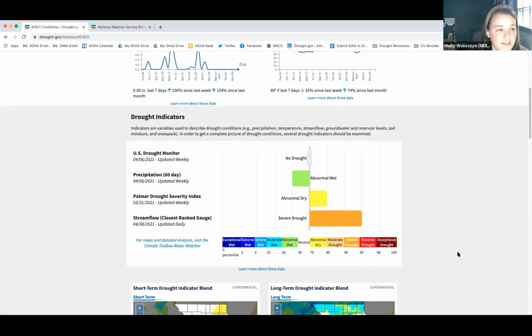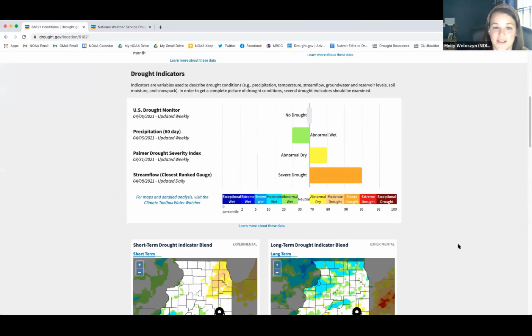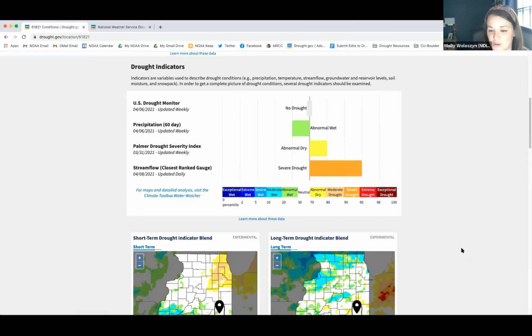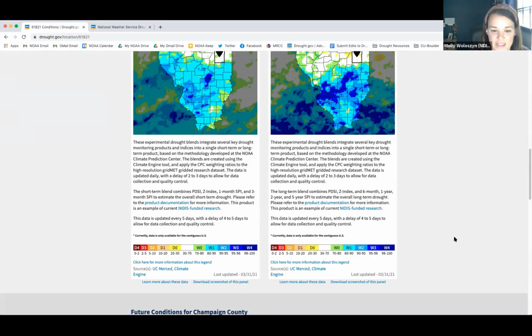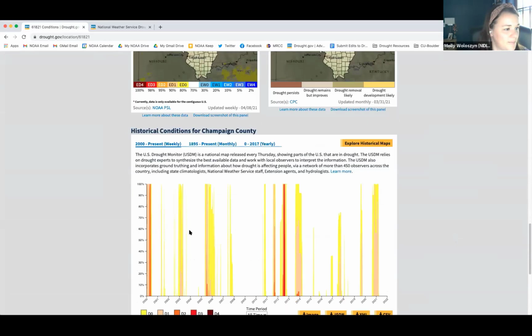And that is one of the things that makes drought somewhat confusing, is that some indicators might be showing drought and others might not. So again, that's one of the complications of the drought monitor and trying to figure out, these authors trying to figure out exactly what the conditions are. It's not an easy job. And again, the drought indicators and future conditions.